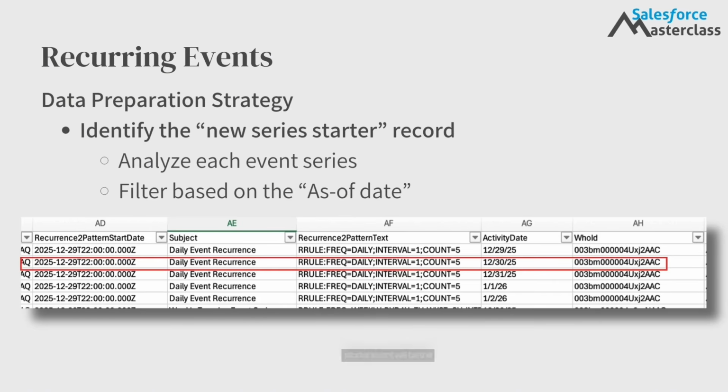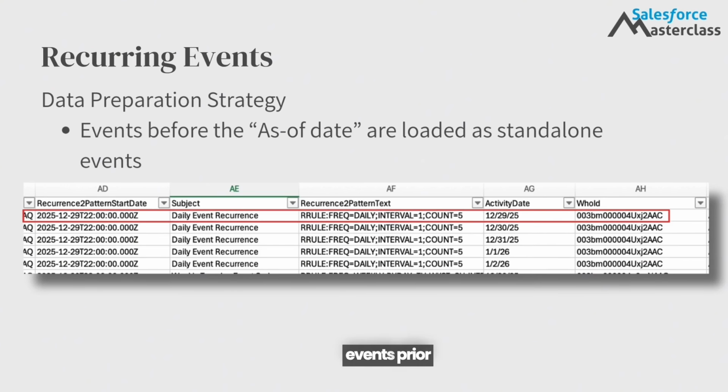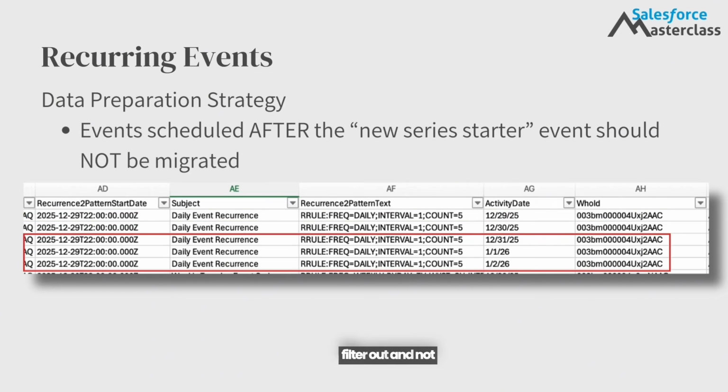The new series starter event will be the event scheduled on or the first in line after the as of date. In this example, the event scheduled on 12/30/25 will be our new series starter event. So we'll flag this and retain its recurrence data during the migration. Series events prior to the as of date will be inserted as a non-series historical event. And most importantly, we want to filter out and not migrate any events after the new series starter in a series.